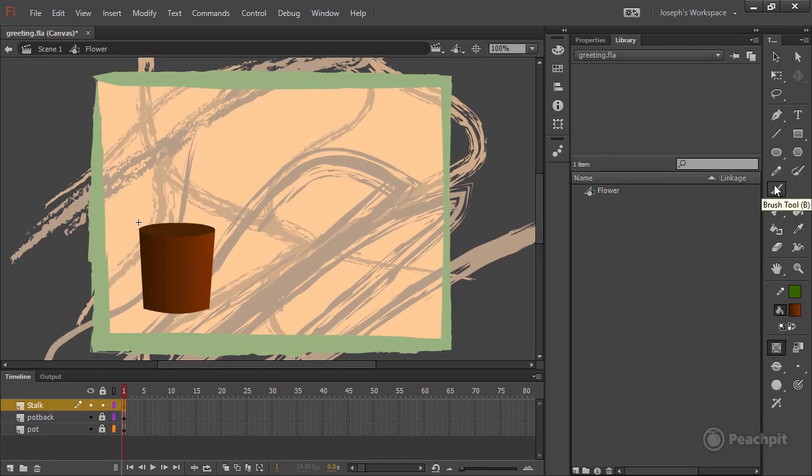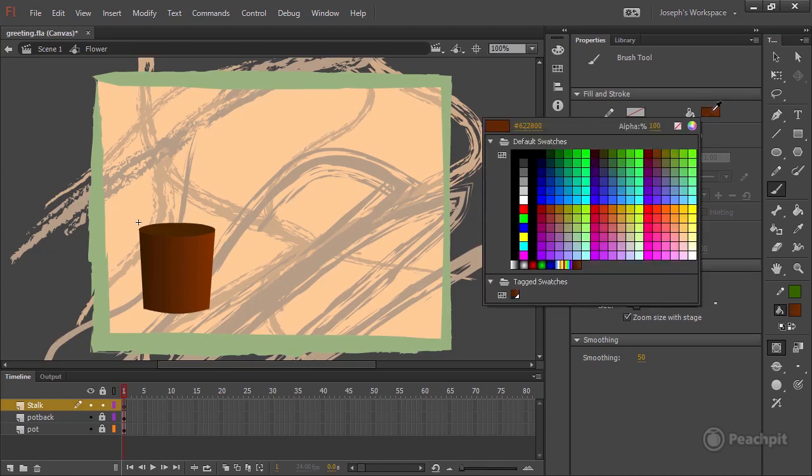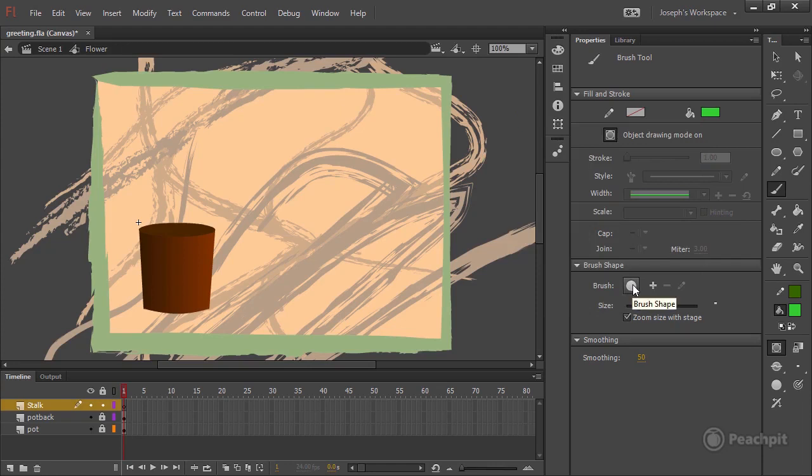So choosing the brush tool here and going into properties to make some adjustments. I'll keep object drawing mode on. I almost always keep this on unless I have a good reason to turn it off. And for the fill color, I'm going to pop in a hex value here of this nice, bright green color. Down here under brush shape, I can choose a particular shape. I think that this circle shape is just fine. And I can also choose a size. I'm going to bump that up all the way to the top here.